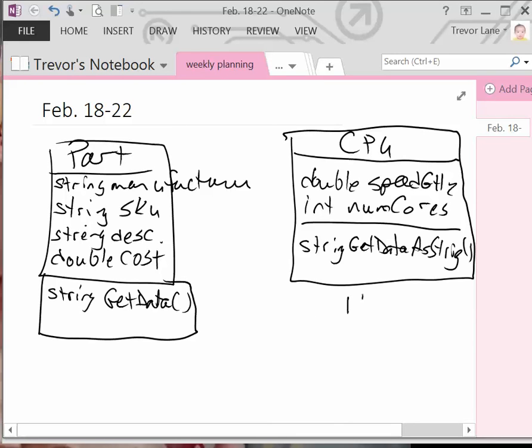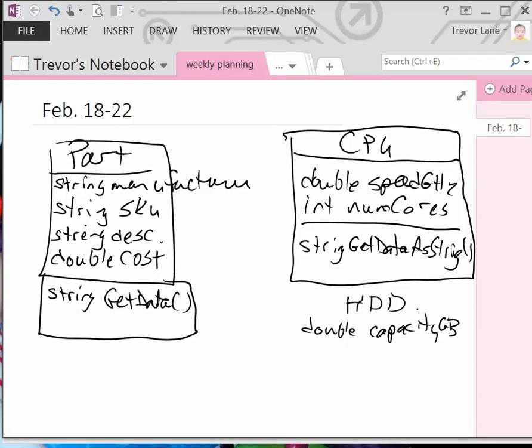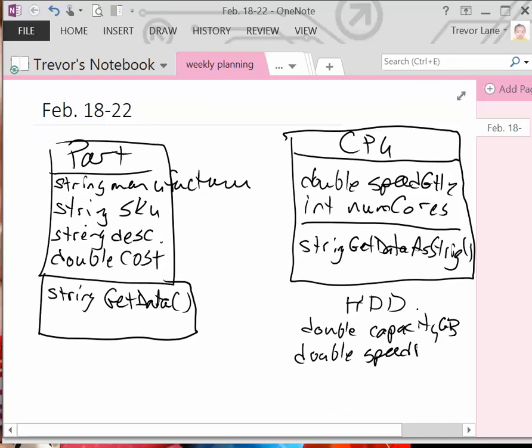Maybe there's a hard drive, which follows a similar kind of style. Maybe it has a capacity. So let's say a double capacity in gigabytes. And maybe it also has a speed in RPMs. So let's say double speed RPM. And again, it probably has that same get data as string function.